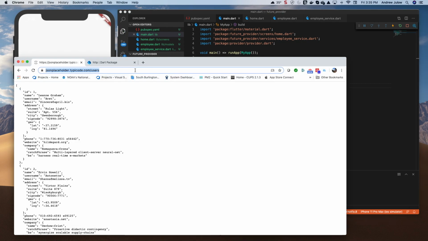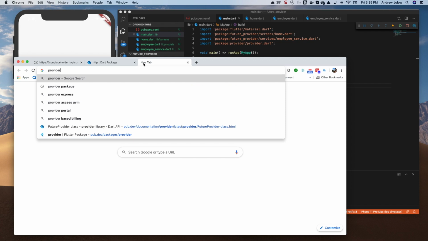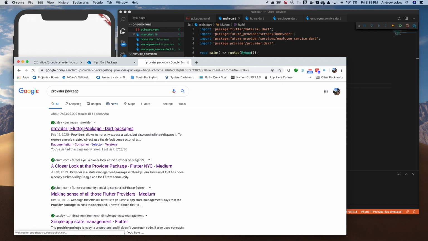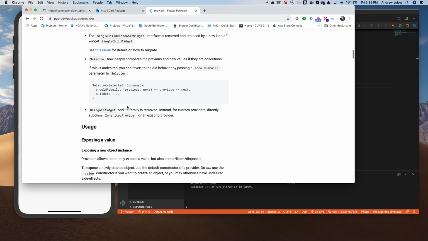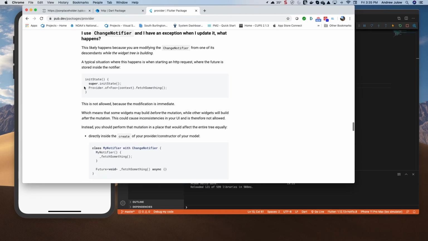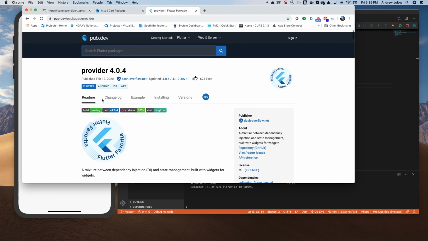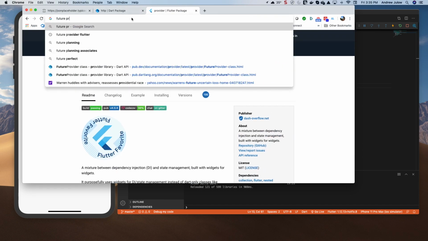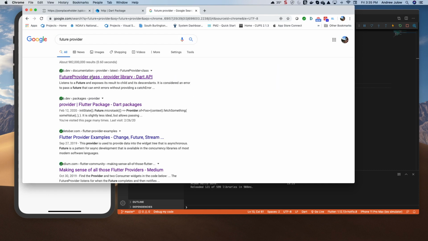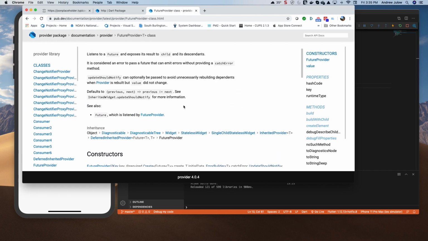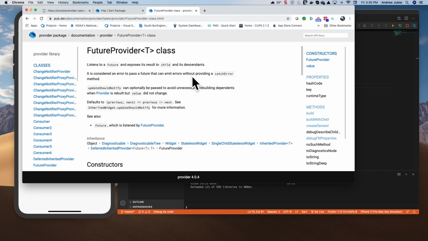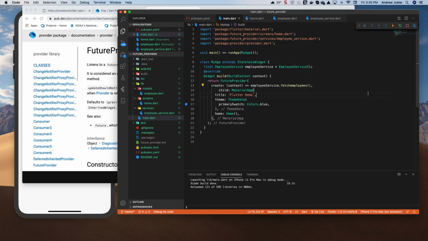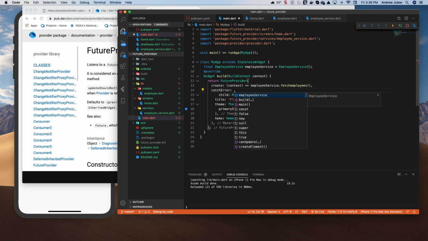Now, if you look in the documentation here for the provider package, and we go to FutureProvider, it says right up here at the top that it is considered an error to pass a future that can emit errors without providing a catch error method. So if you don't like to live dangerously and you do want to follow those instructions, we can do that by adding the catch error here.